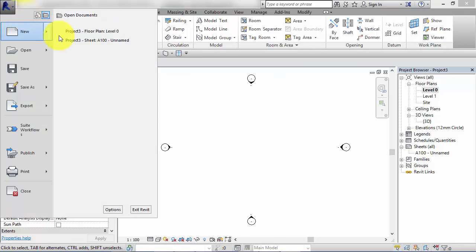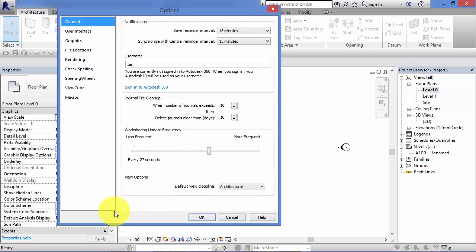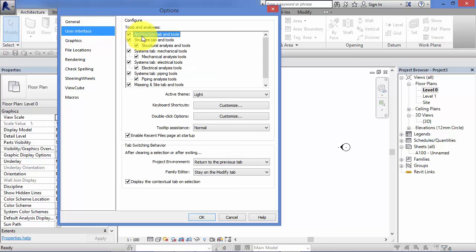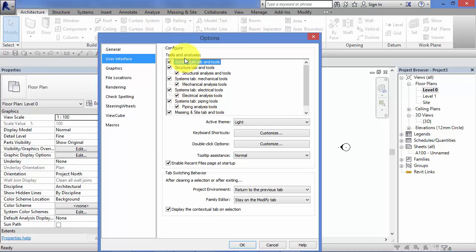If we click on that and you look towards the bottom of that panel, there's a button there for options. And you go to the second item on the list, user interface, and there you can see a series of tick boxes, which broadly align with what you're seeing along the top here in terms of menu, panels and tools, and you can simply check or uncheck the items that you're interested in. So if you don't need MEP tools, systems tab, piping tools, piping analysis, you can simply untick that and you can greatly simplify the interface to suit whatever discipline you're working in.